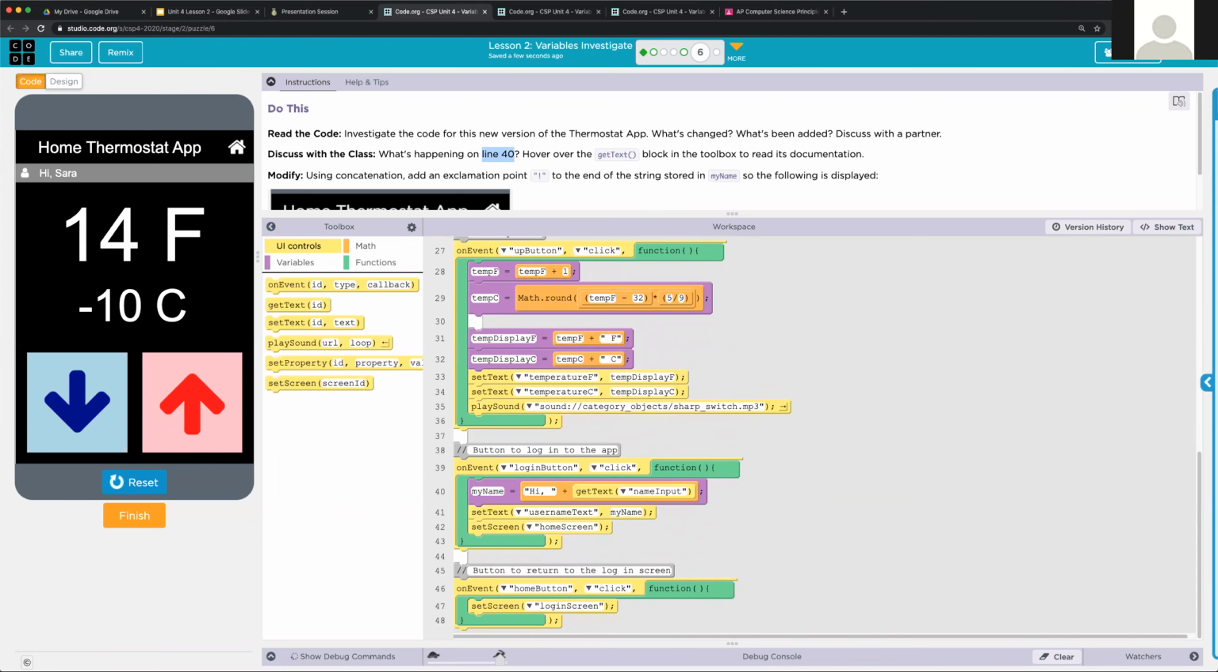So here is line 40. Let me put a box around it. Here it is right there. Okay, so what do you think is happening on line 40? Think about that for a little bit and then I'll tell you.